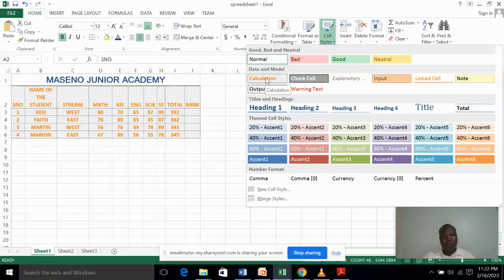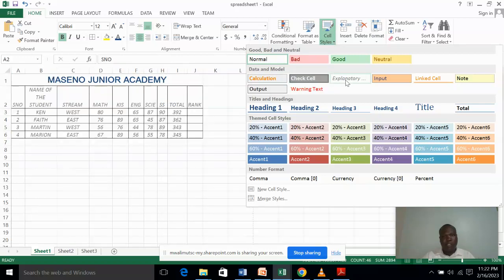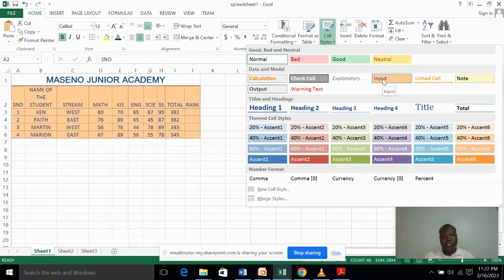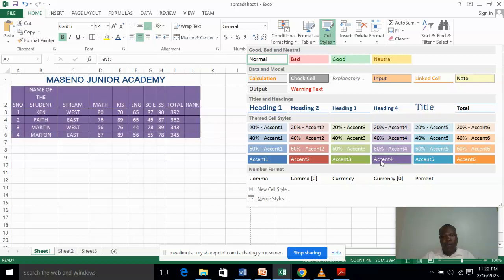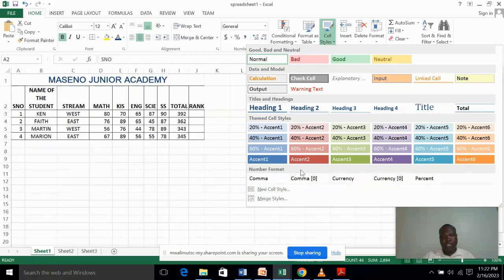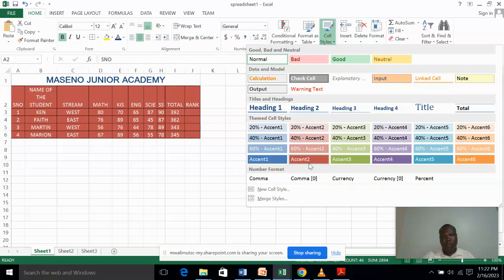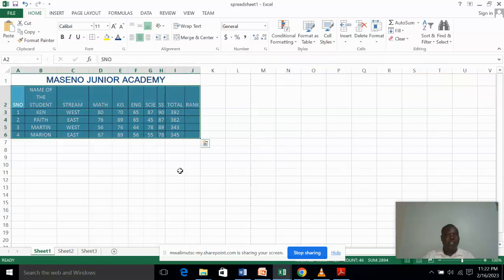So if you point here, you will see how the color changes. You can point there, you can point there, you can see input. You can see quite a number of designs that we have. So depending on your preference, you can go for one of these designs that you may want. Let me see one that I like. You can maybe choose that. That becomes one of the styles you may want.